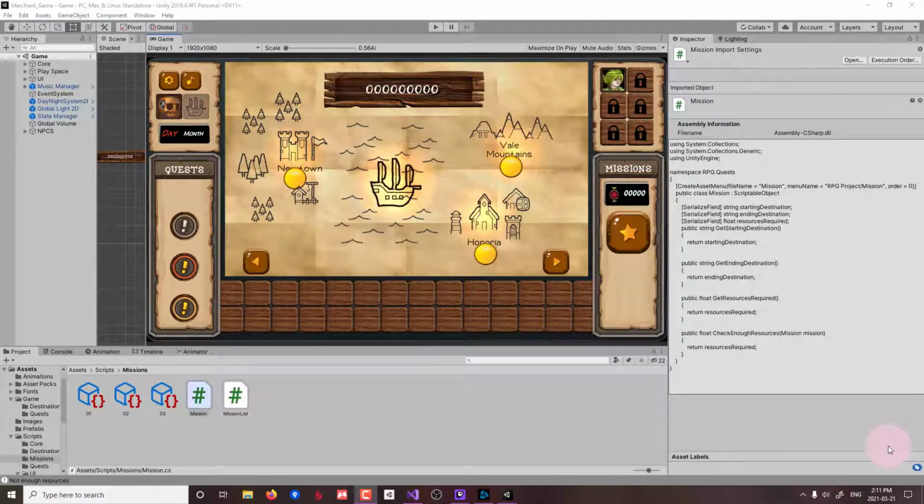Guys, and welcome to another update for my Merchant 2D game, which is a click resource management game that I'm making in Unity 2D. So today I'm going to show you how I've been programming the mission control panel. I've made a few other tweaks to the UI here as well.